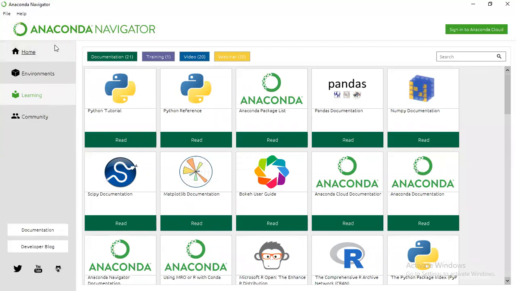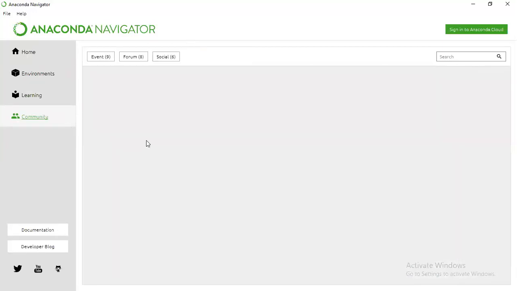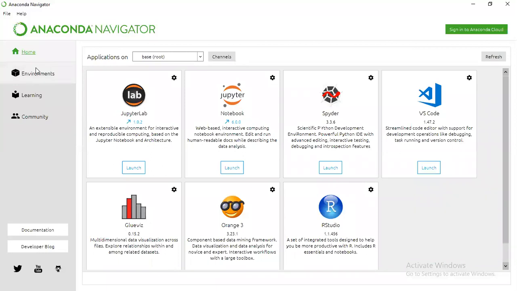For learning, you can find a lot of documentation to read, and there is a community where you can ask your doubts if you have anything, like Stack Overflow. And I am going back to home. In home, you have JupyterLab, Jupyter Notebook, Spyder like this.